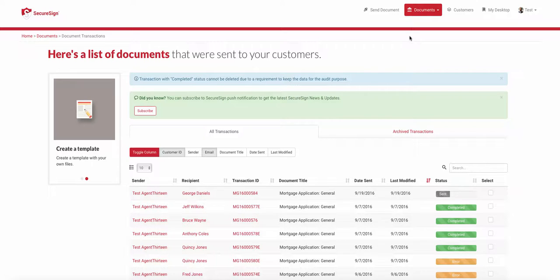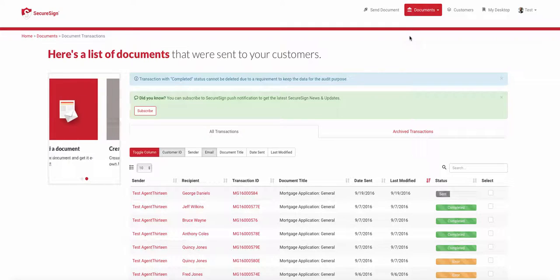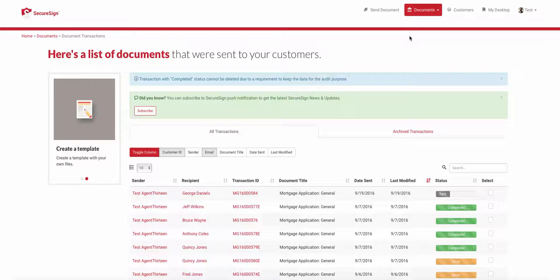Here I'm going to show you how to view and track the documented transactions you have with your clients. What I'll be covering is tracking the progress of the deal from within SecureSign, the emails that will be sent out, and the documents that are received.